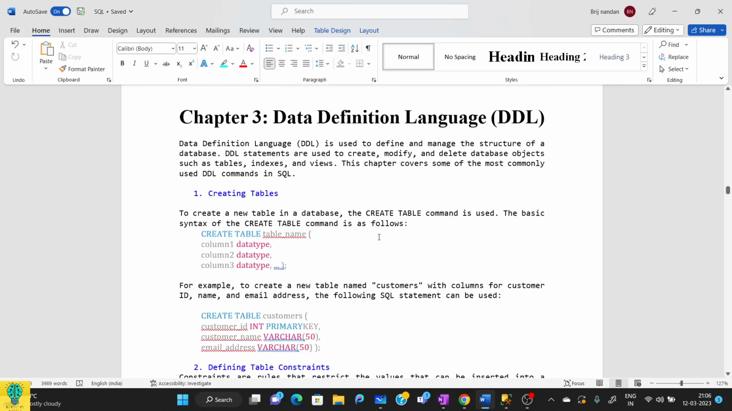As I said, there are three different types of categorization of our language, SQL. One is DDL, which refers to Data Definition Language. There are certain commands which we'll be practicing tomorrow, but today we'll just go through a bit and understand what DDL looks like.